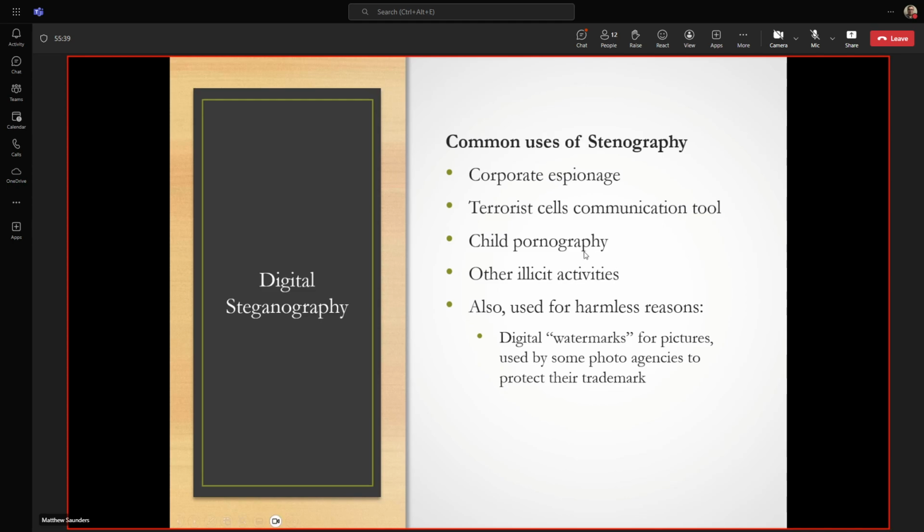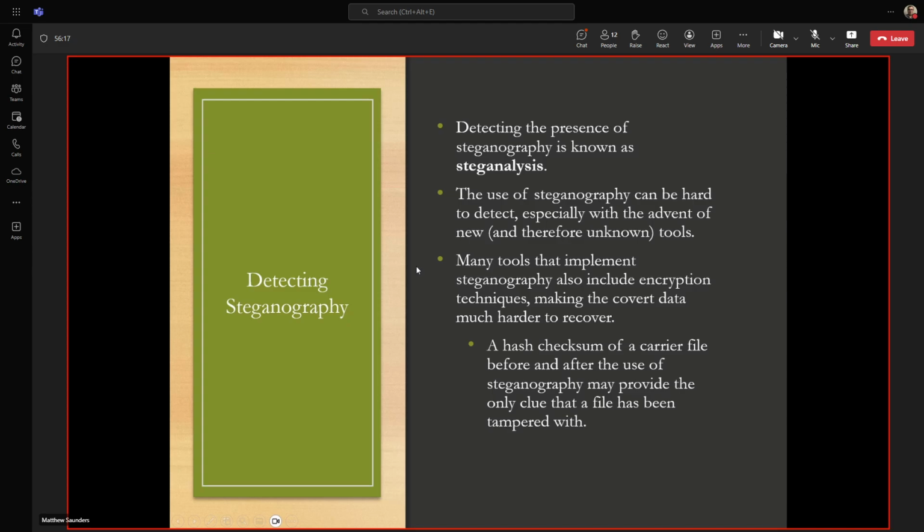Child pornographers will use this to hide their own illicit content. Lots of other activities if you're a little paranoid and you don't want to get caught, right? Digital watermarking is also a kind of harmless type of steganography where you can just put your mark on, say, a photo, let's say you're a photographer. Many photographers will actually watermark their files. So if somebody uses it without attribution or approval, they can say, "Hey, I know that you're using my file. I can tell because I've watermarked it, right?" They can use that for trademark purposes.